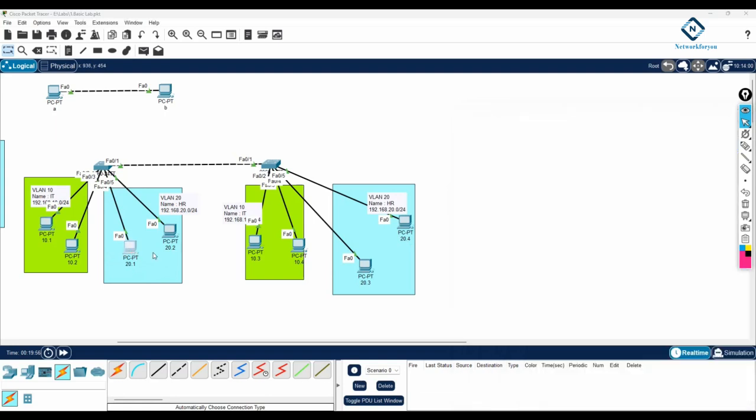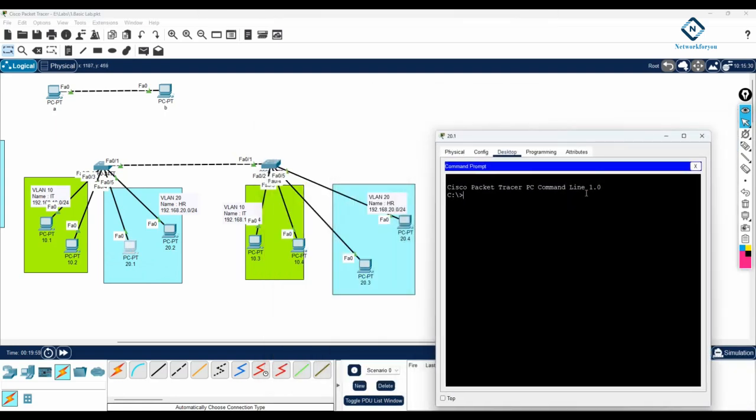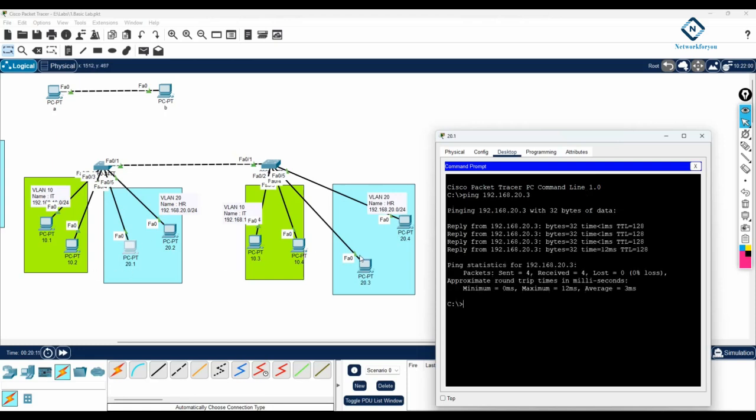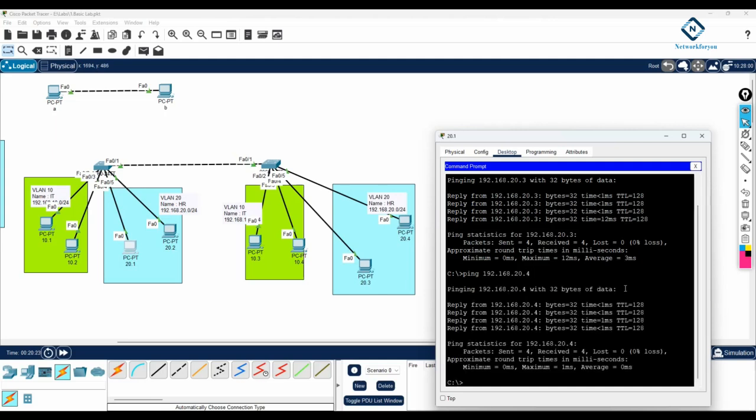So if you see here 20.1, I will go here, I will write ping 192.168.20.3. Okay, 20.3 I will ping. If you see, I am pinging from 20.1 to 20.3, it is working. Why is it working? Because they are in the same VLAN. If they are in the same VLAN, it will work. If you see here 20.4 also, if you put, it will work because they are in the same VLAN. Same VLAN will work, different VLAN will not work. You need to remember that one. Okay, what you need to remember, same VLAN will work, different VLAN will not work.